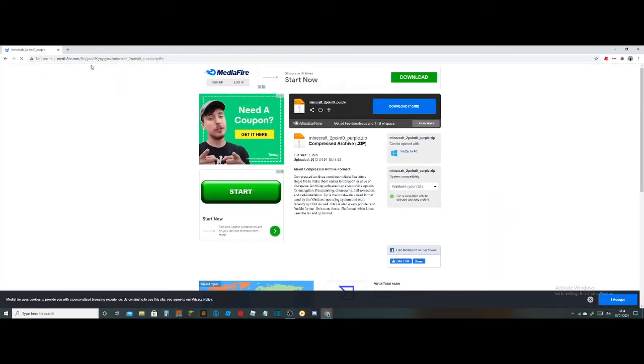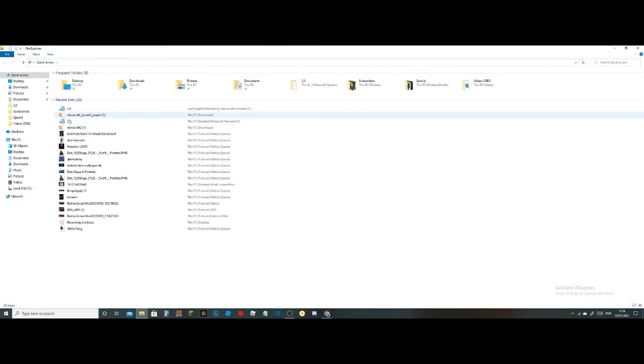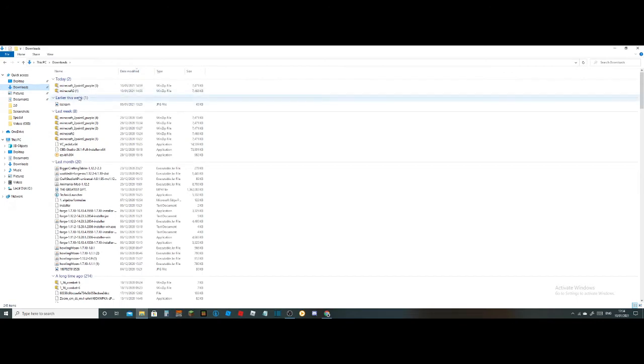It'll take you to a Mediafire download. You need to press download. Once it's finished downloading, go into your folders and you'll find a zip file called Minecraft 2.0 purple.